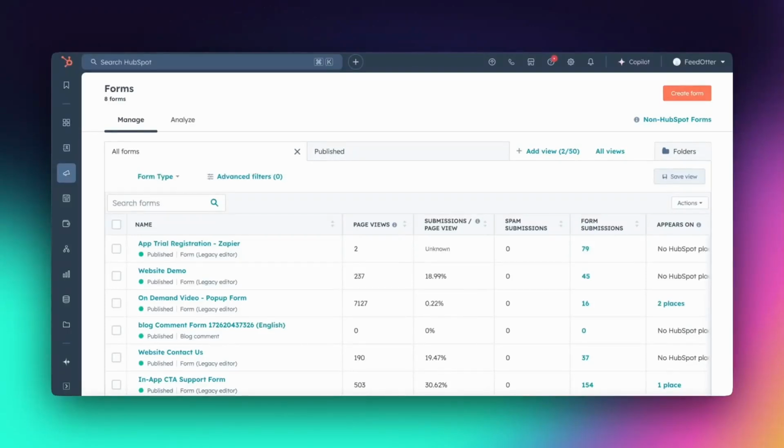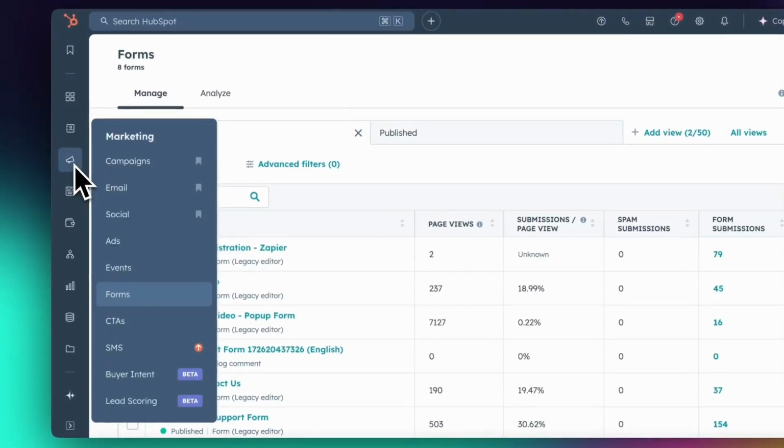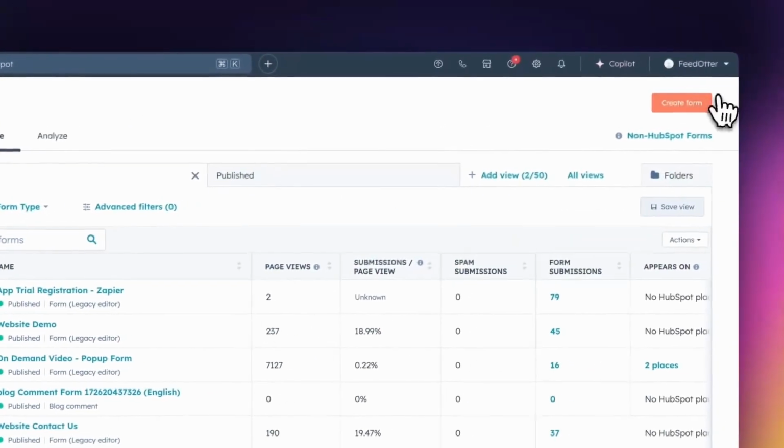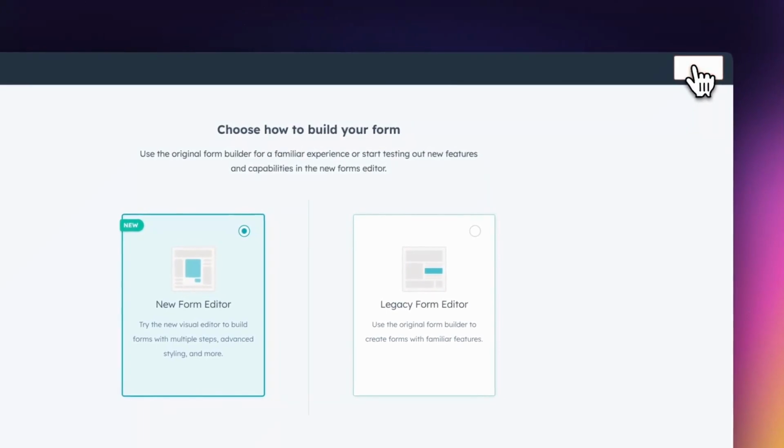Hello, today I'm going to show you how to set up a blog subscription newsletter using HubSpot. Setup is pretty straightforward. To get started, we'll just head into HubSpot, go to Marketing and Forms, and click on Create Form. Go ahead and use that new form editor, hit Next.